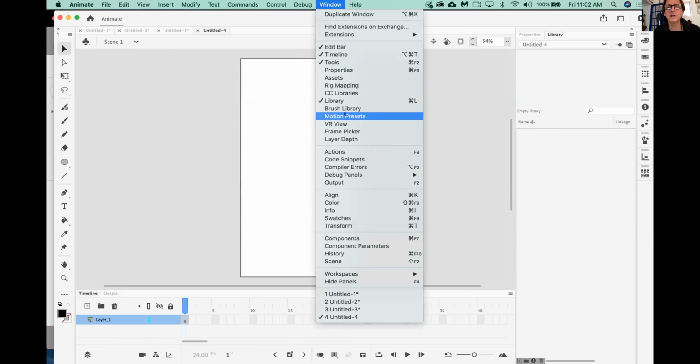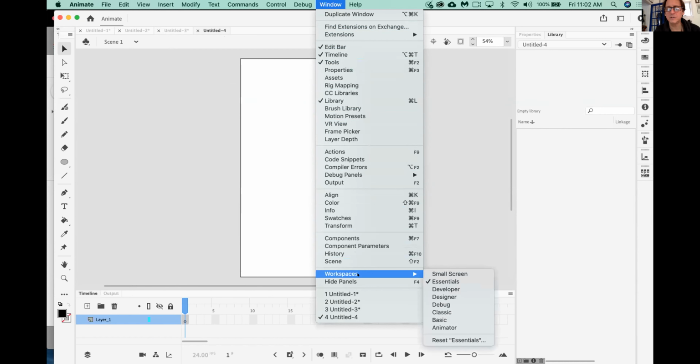So I'm taking a quick look under the window menu, and next I would check view. I don't see it here. Can I ask you to check your workspace for a minute, Juliana? So you go to the window menu, down to workspaces. What do you see there? What's checked? I have it on essentials. Me too. What kind of screen are you on? Is it small or large?